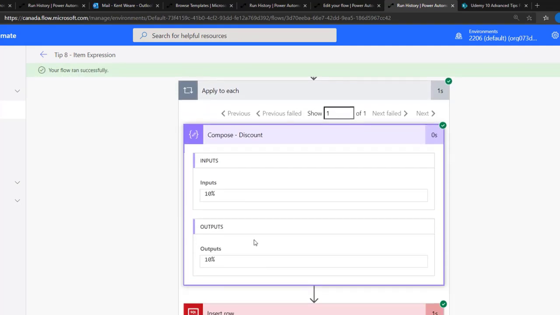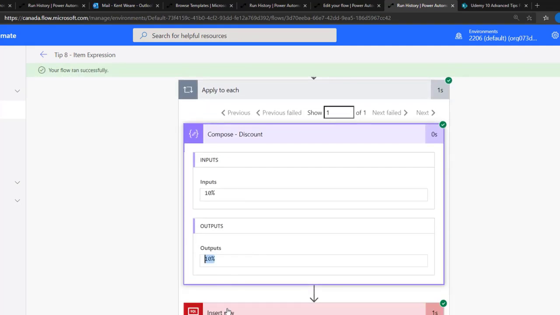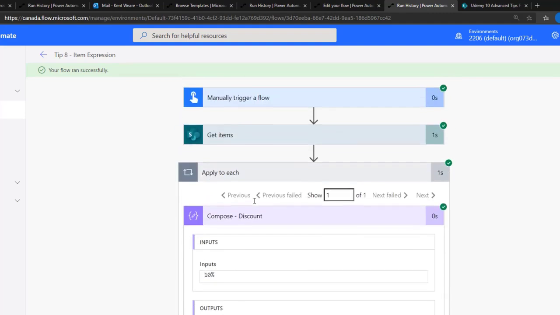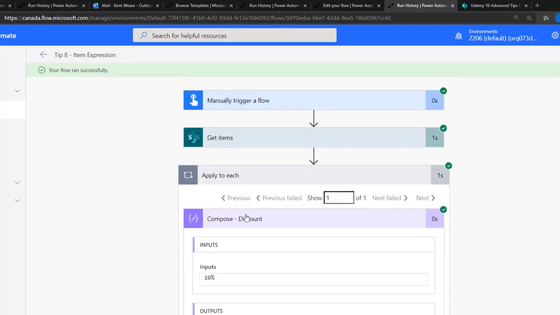So here, we can see that we retrieve 10% from SharePoint, but when we insert the value, it's being inserted as 10. And so that's how we can use the item expression that will allow us to retrieve data from the current index of the array that we're actually looping through.